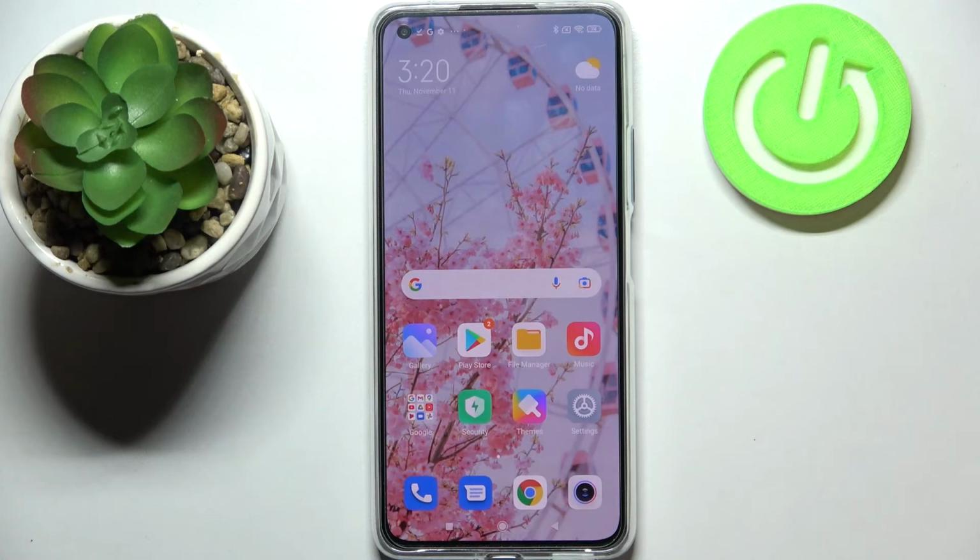So actually this is it. This is how to add a photo to a contact in your Xiaomi 11 Lite.